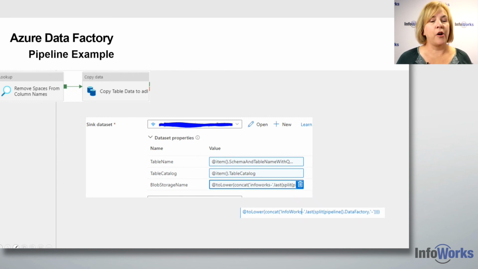So we've got our lookup activity that looks up our tables. We've got our for each that iterates through and loops through all the tables that we have within our database. And then we have our copy activity that's got the source and the destination. And that's it. So once this pipeline runs, it will pull all your information from the on-prem SQL Server into the Azure Data Lake in its respective folders.